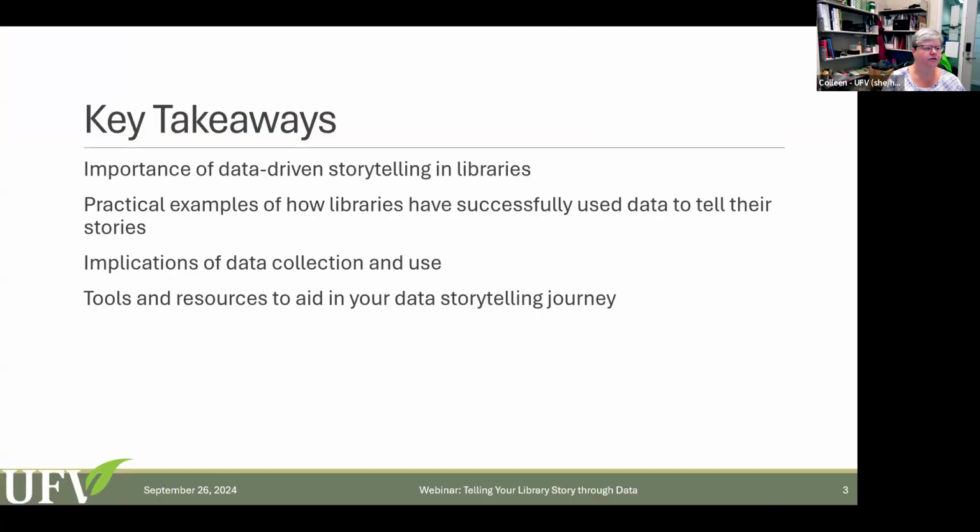Okay, so the key takeaways for this session: I'm going to talk about the importance of data-driven storytelling in libraries, share some practical examples of how libraries have successfully used data to tell their stories, talk about the implications of data collection and use, and then share some tools and resources to aid in your data storytelling journey.